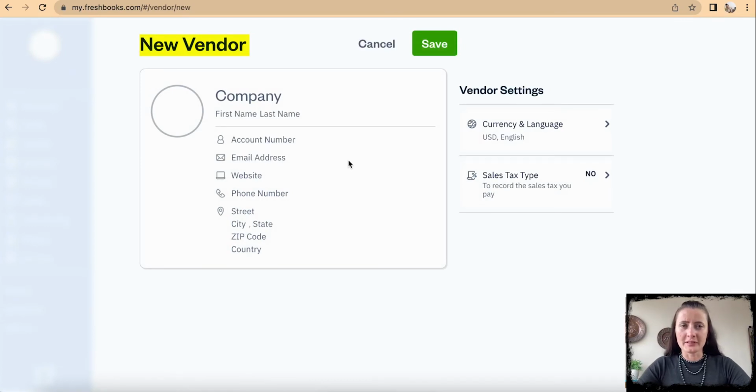Here we can fill in the details of our vendor. On the left-hand side is the main information about the new supplier, and on the right-hand side we can specify settings for this particular supplier. So, company, let's say Run Fast Limited. We can add an account number, email address, and address if required.